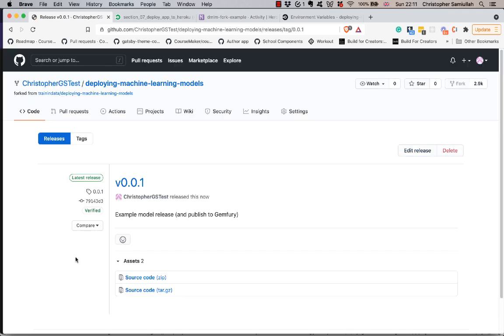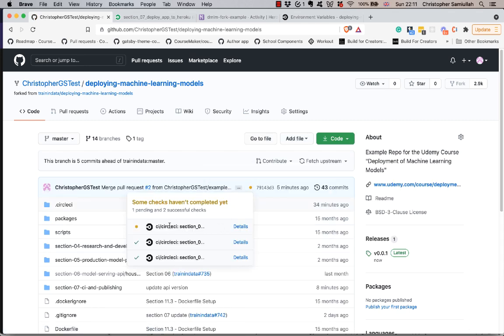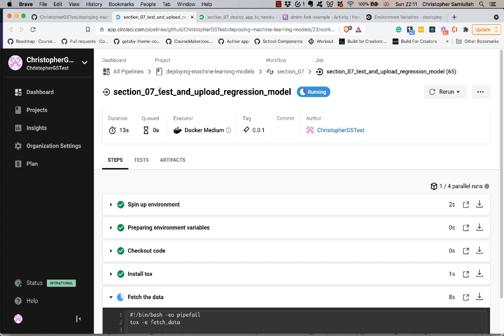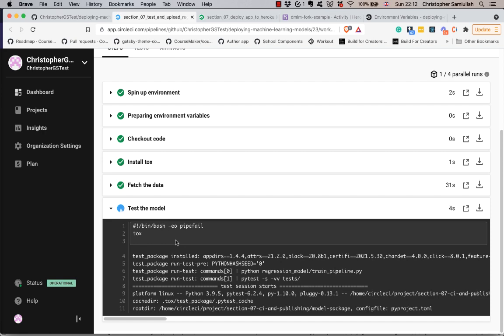So I'll go publish release, and if we go back to the forked repo, we can see the CircleCI job has been kicked off as a result of creating that tag. Here are the different steps from our config. We first have the fetch data job, which runs through tox. Under the hood, this is using the Kaggle CLI to fetch the data. Okay, that command ran successfully, and then it's going to trigger the tests.